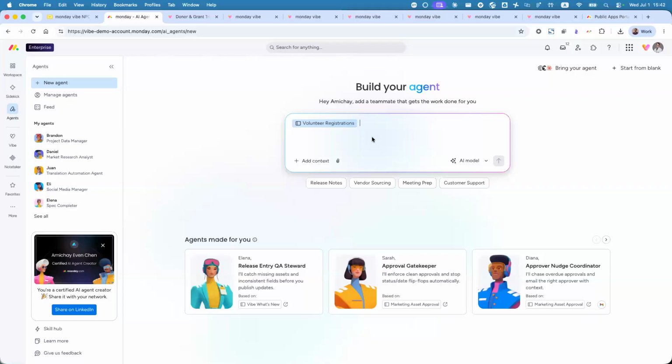Great minds think alike. We actually just built an agent to do this, and these folks who joined our session yesterday will be receiving a copy of this agent soon. So yeah, that's a super use case.